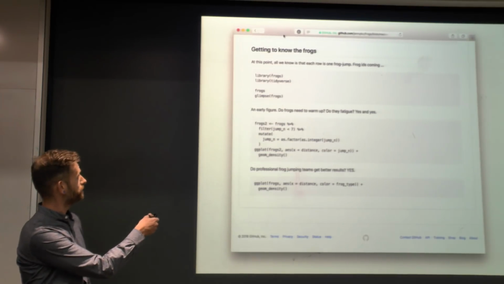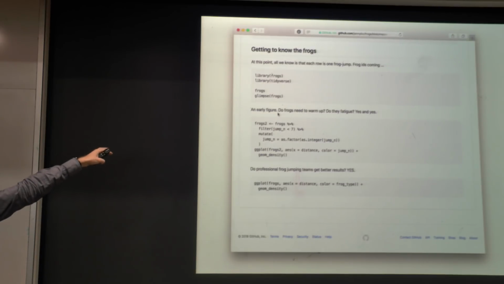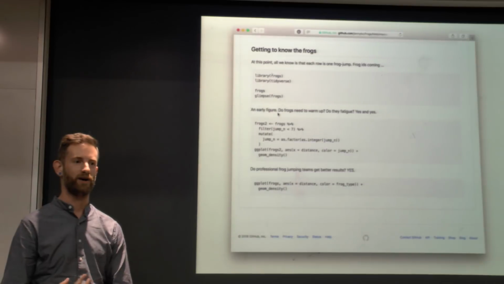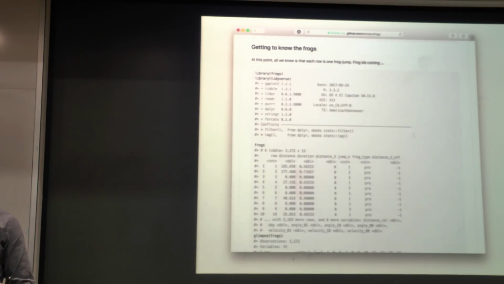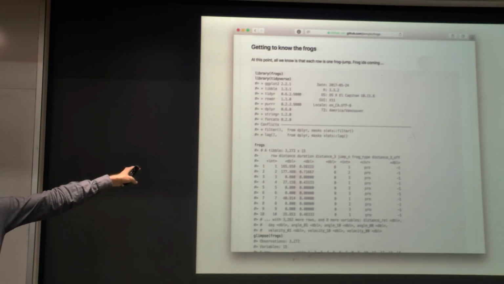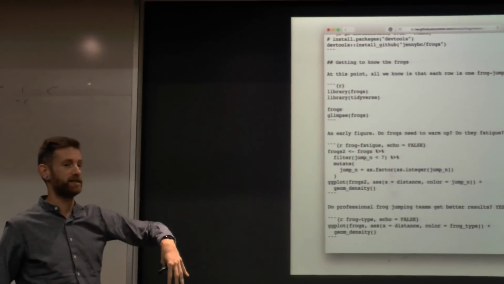The R Markdown document has text. At this point, all we know is that each frog is one frog job. And we've got some R code in there as well. And so we can run that R code, intermingle it with the text, and we get a beautifully polished HTML document like this. And we can go back even one step further.